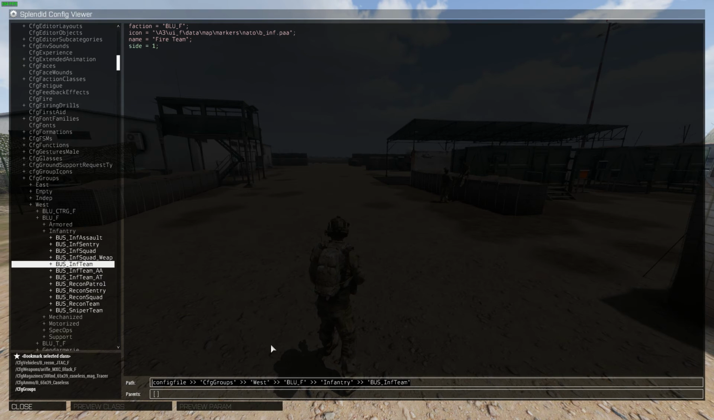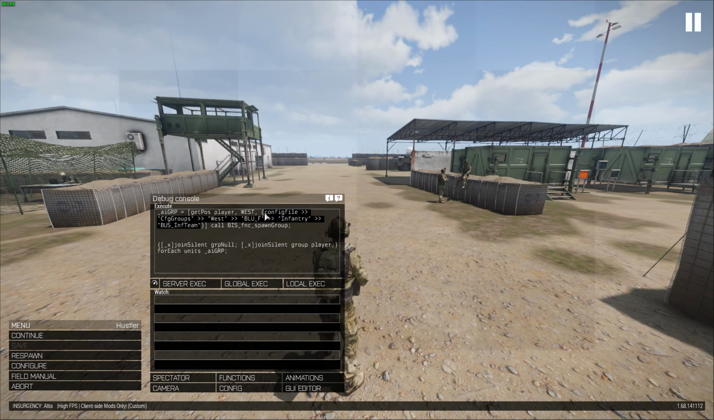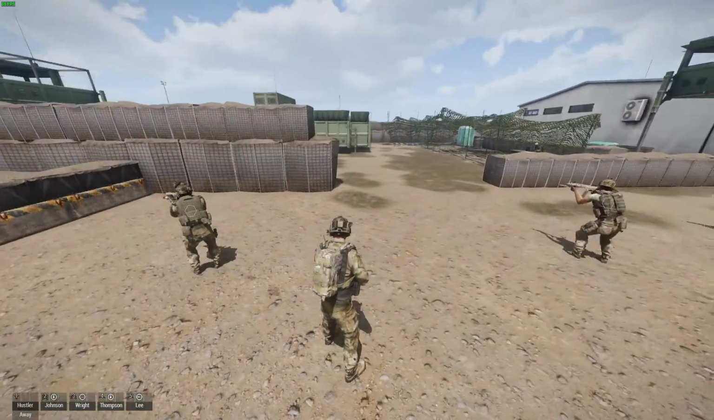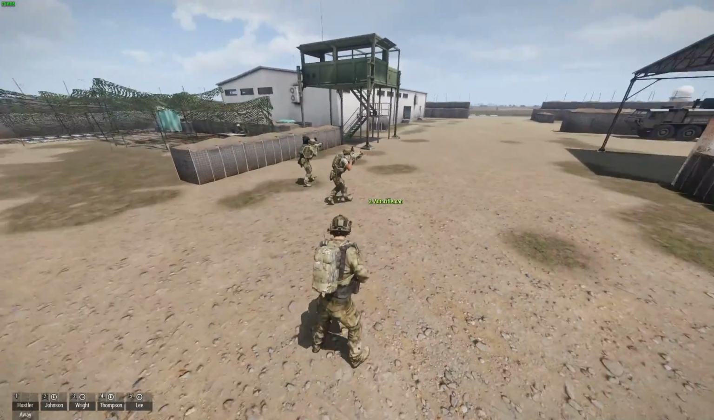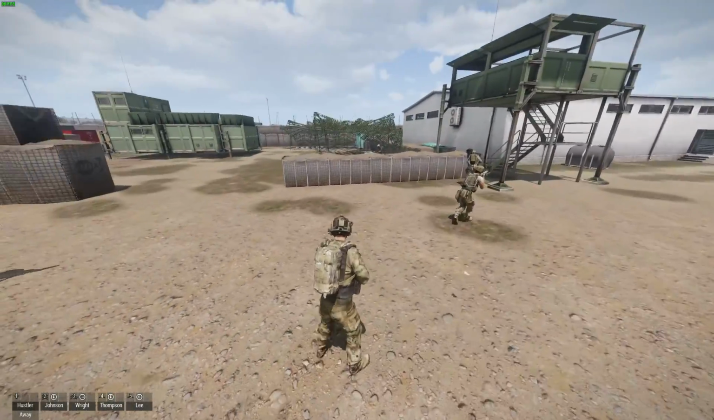Once you have it selected, just highlight down here the path, and then press Control C to copy it, click close, and in this block of code here, inside the parentheses, paste that code that we copied from the config viewer, and execute. And now we have a fire team of AI units from the BLUFOR faction, from the class name that we had referenced.